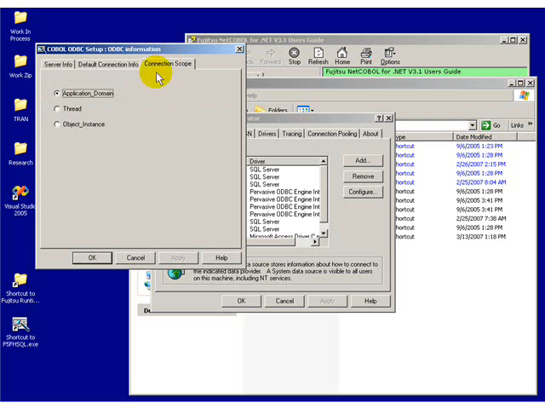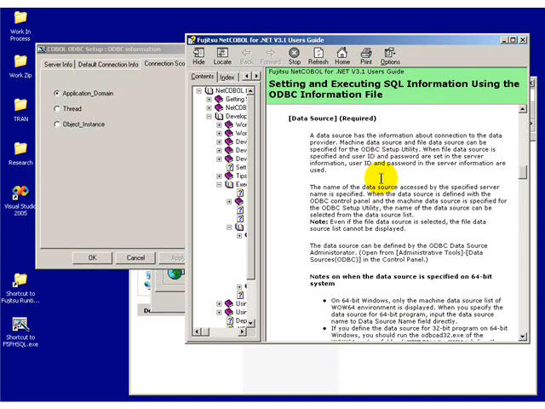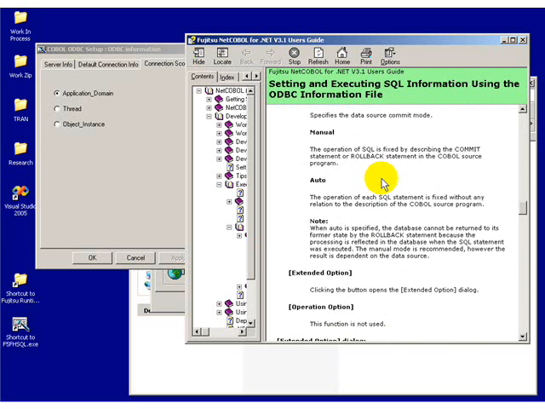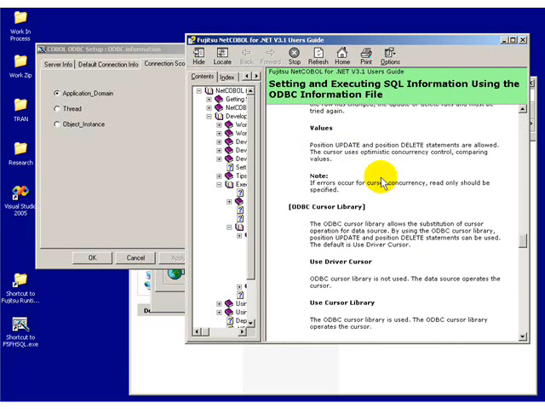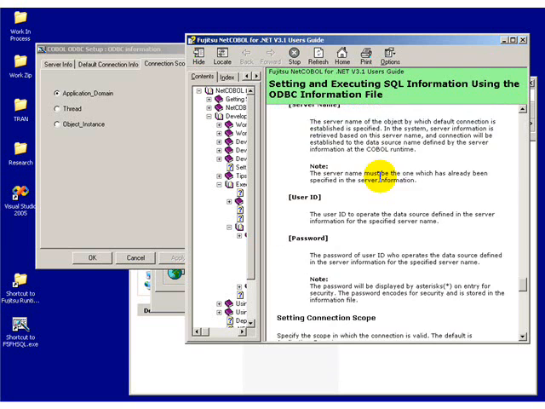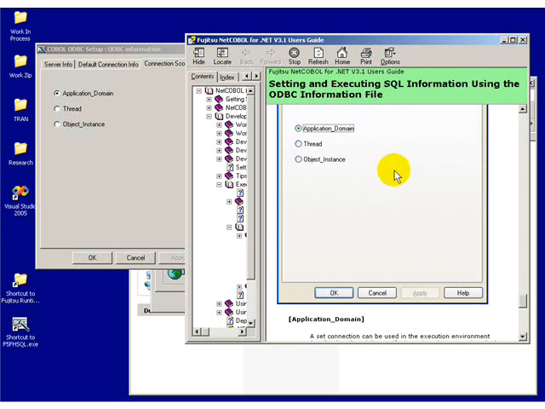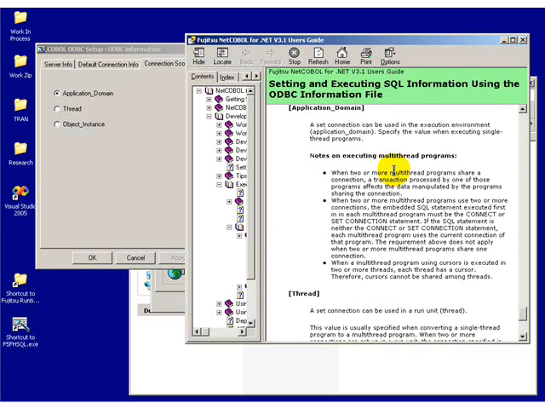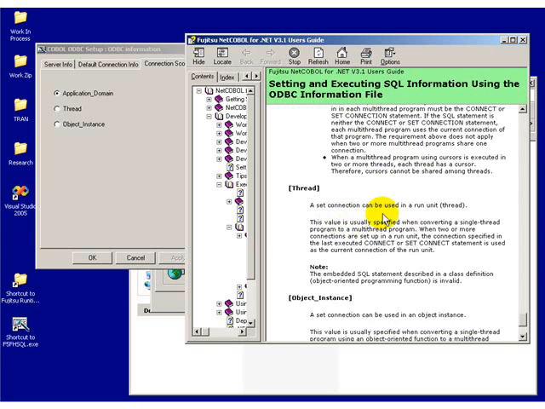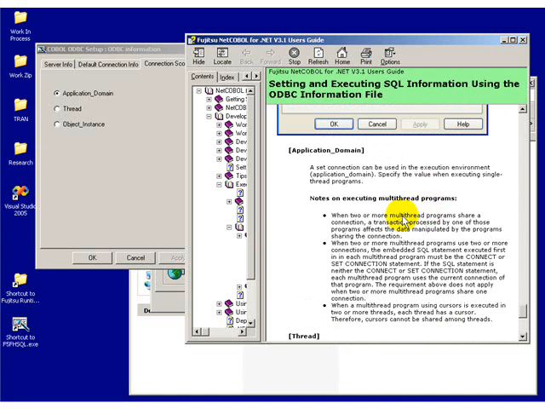So let's go to the connection scope. This one bears a little bit of explanation because there's some detail in the help file that I think is important for you to look at. If you go down here, in the ODBC information connection scope, you see the application domain, the thread, and the object instances. And you can see what thread is. It's a connection that can be used in a specific run unit or thread. An object instance is for a specific object. And of course, the application domain is for the entire application. I'm going to set mine to application domain.